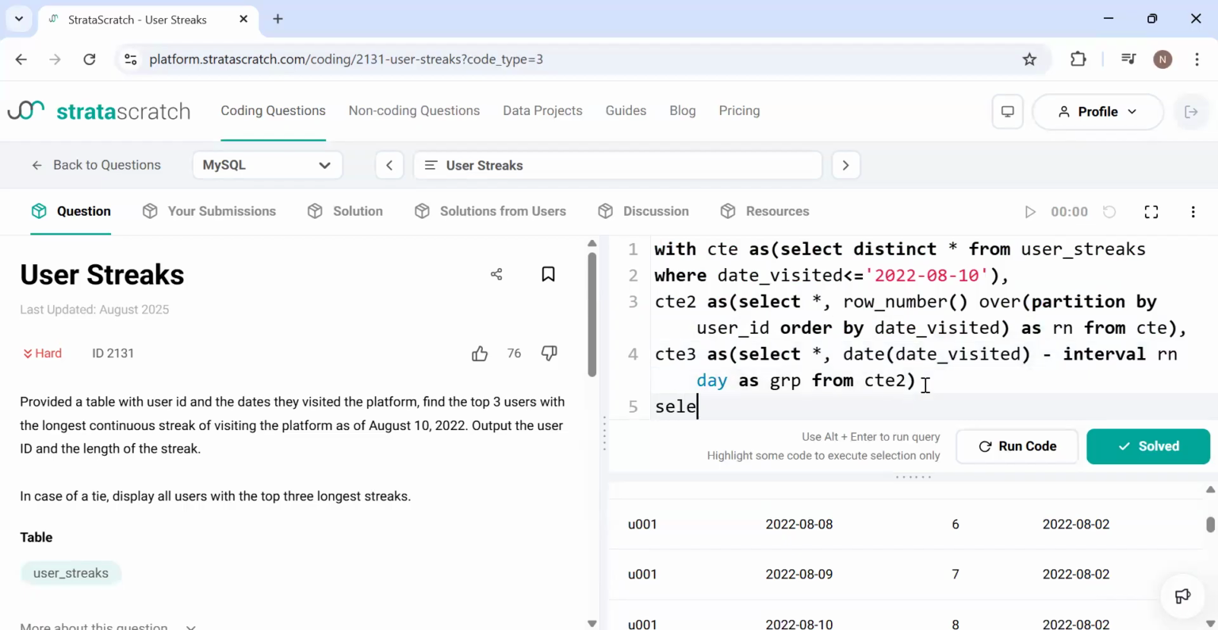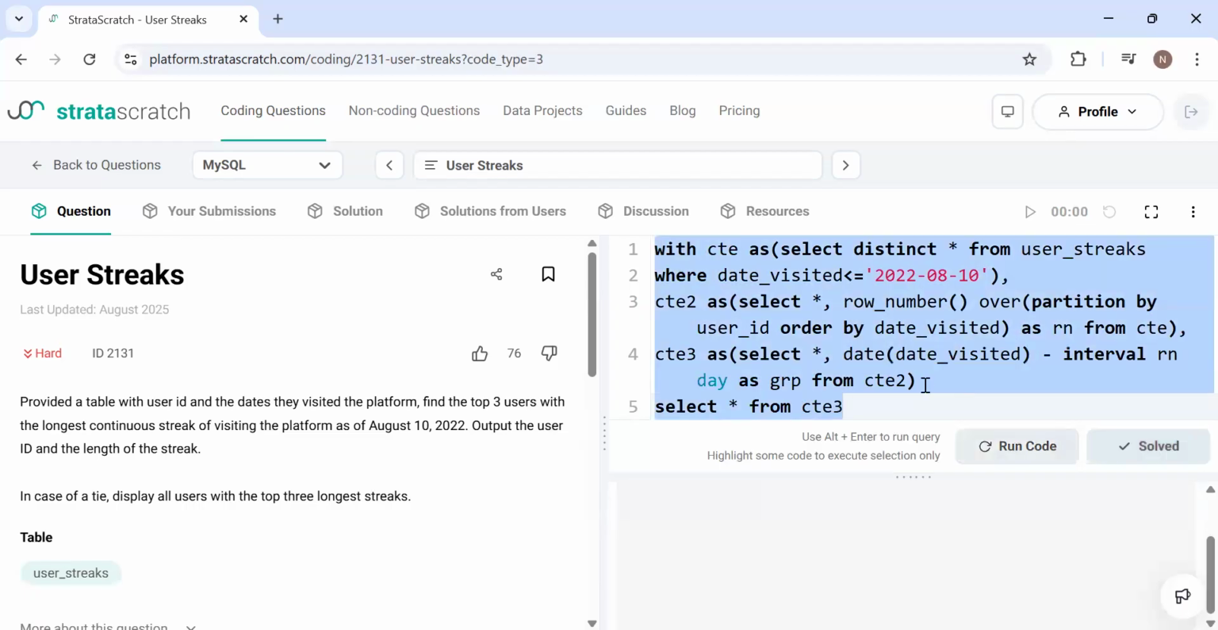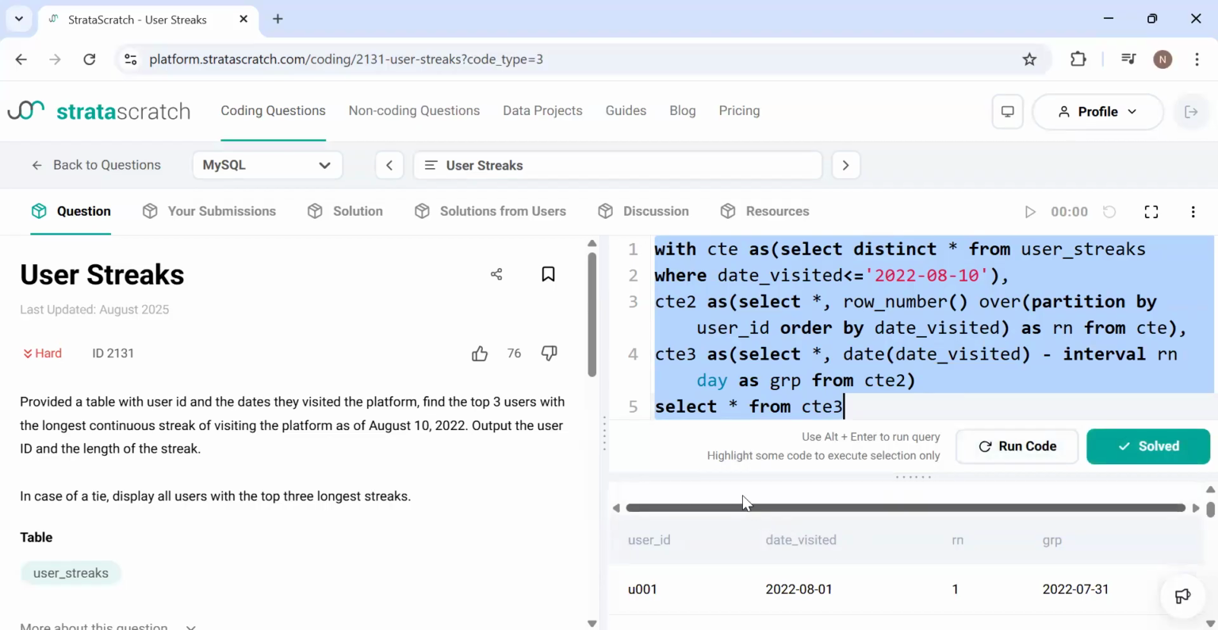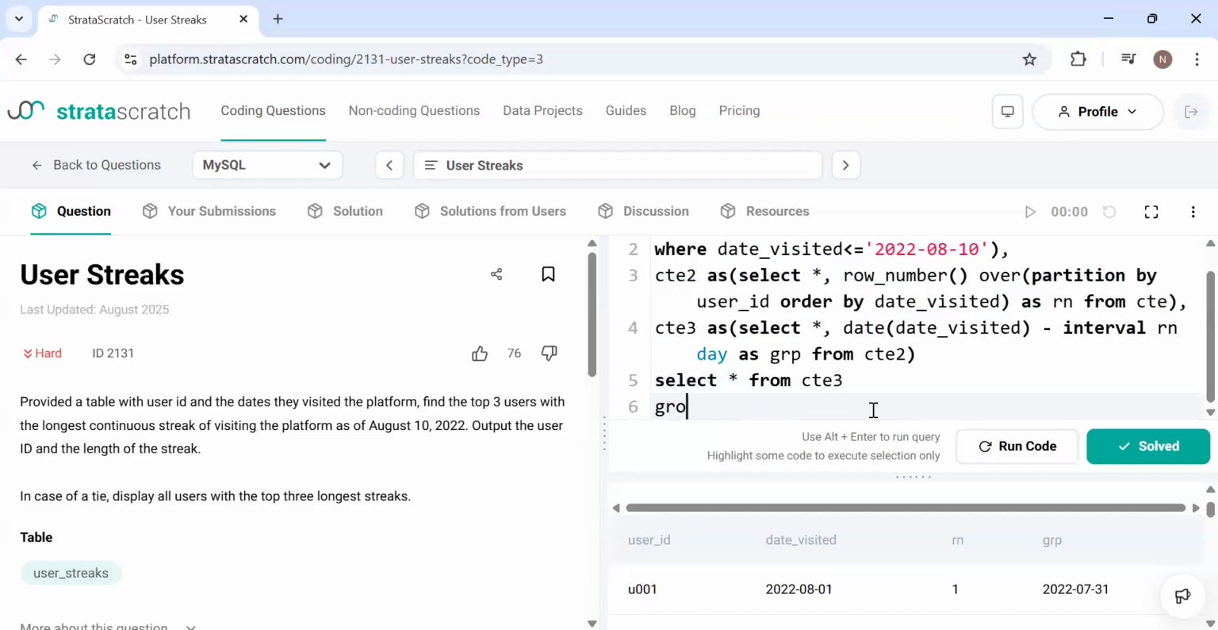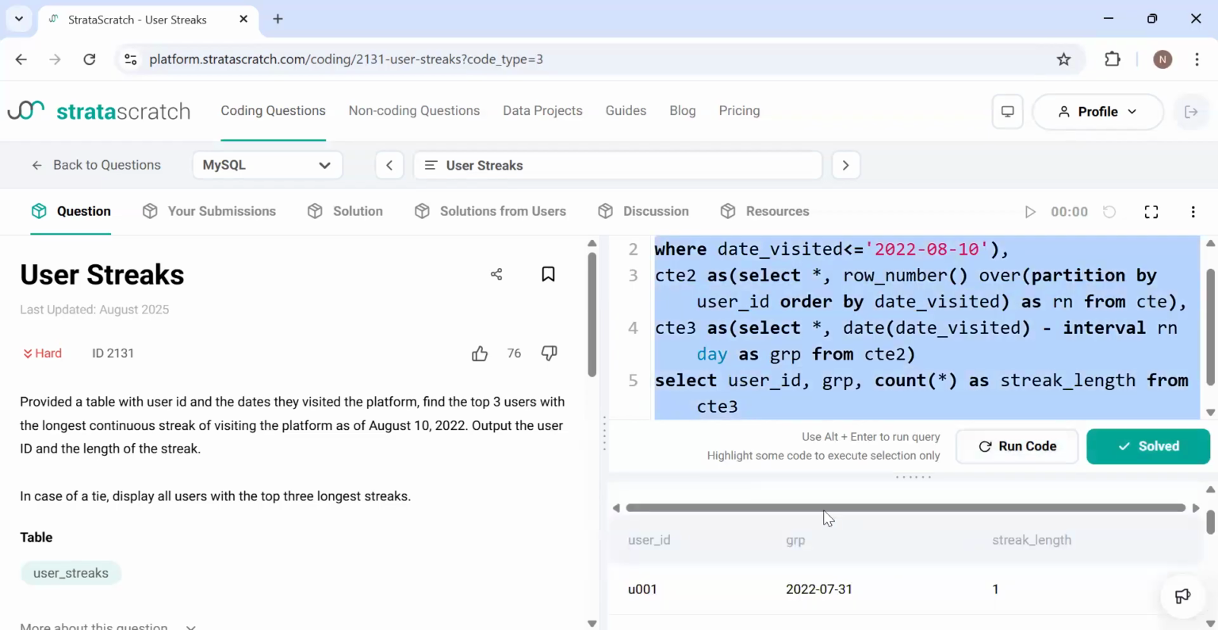So I'm going to write down select star from CT3. Let's run this. Okay, we are getting the same thing. Now from here, first of all, I'm going to do group by on user ID and group. I'm going to find out user ID, comma group and its count. Okay. And let's name this as streak length. Okay. Let's run this.